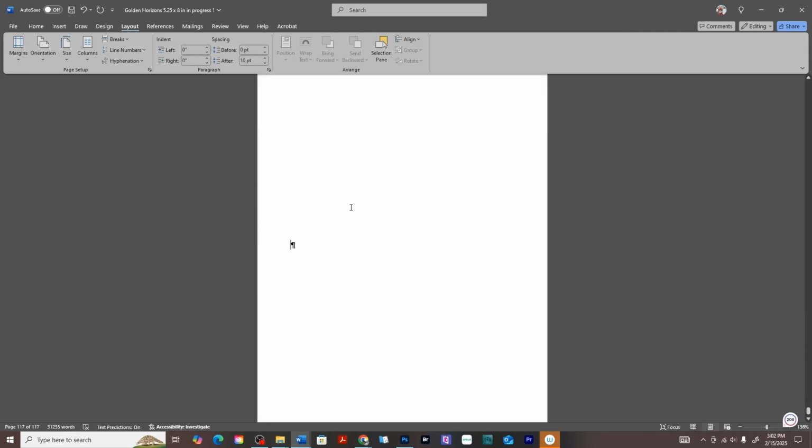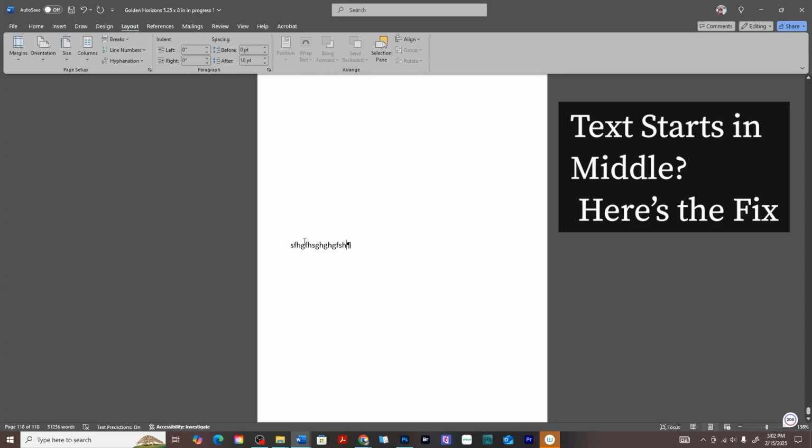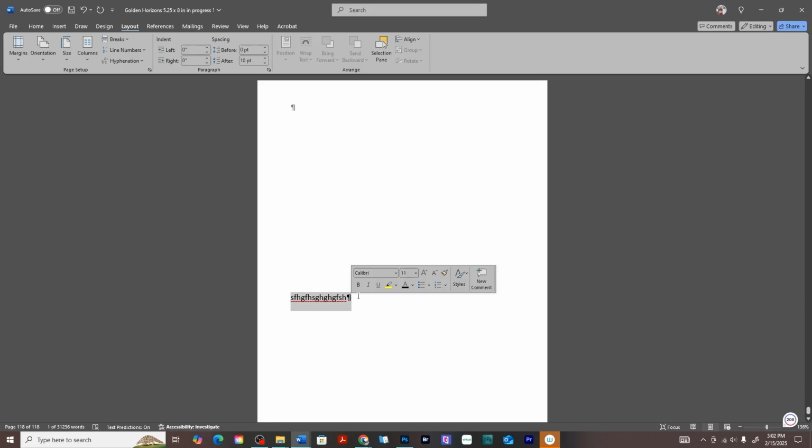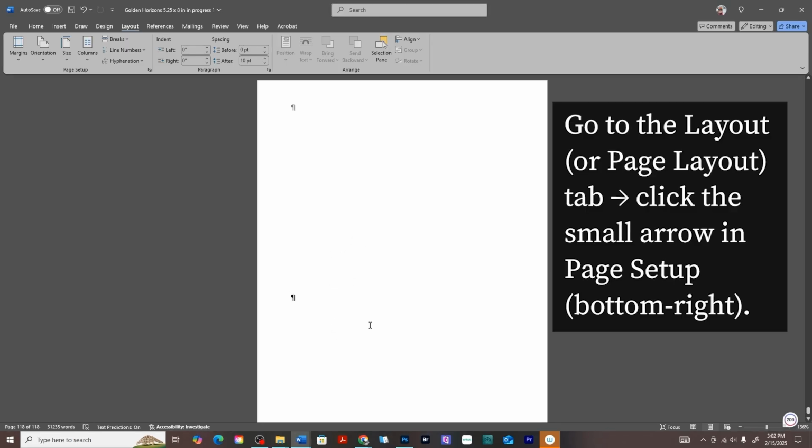Now, automatically, the template has the text right here in the center of the page, which we do not want. You want your text to be at the top. I'm going to insert a Dear Reader letter, so first I'm deleting that random text, just showing where the layout of this page starts.